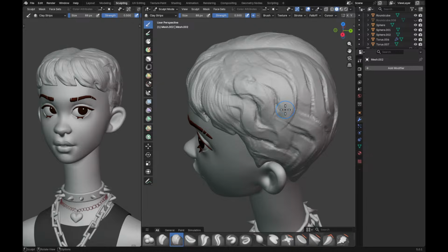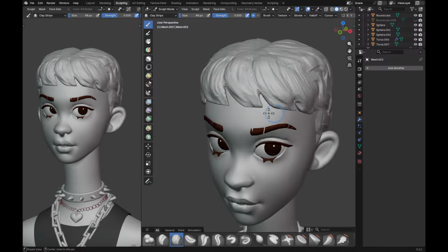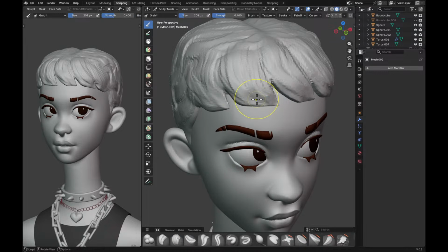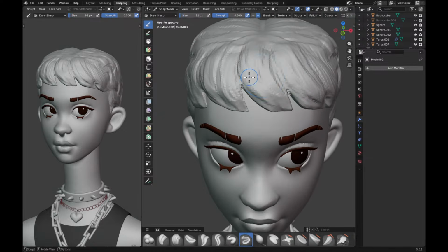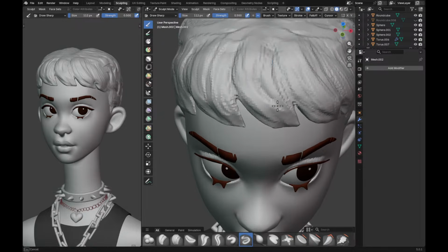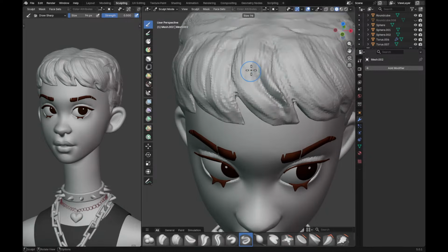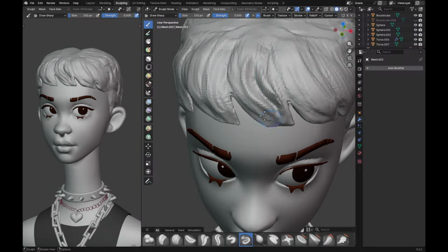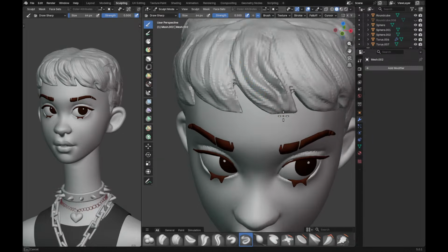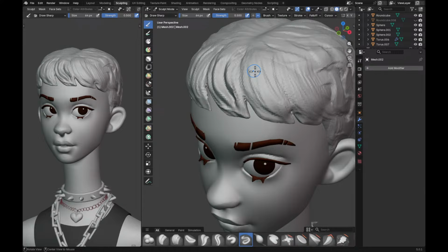Something that will make this hair start looking really good is when we go in with a crease polish brush and start defining the edges on the hair. Instead of the crease polish, you can actually use the draw sharp brush, this one, and start defining the edges on the hair. You can hold down Control and mark out the edges on the hair, something like that.